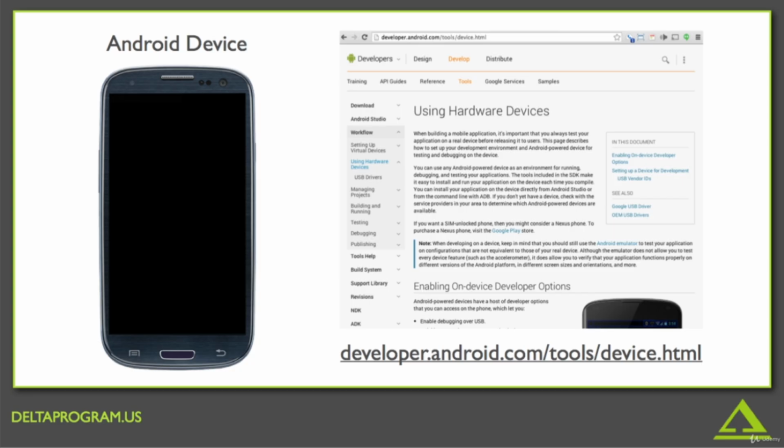Now, devices are incredibly accurate. I mean, you're actually running the code on a physical phone. The problem here is that it can get pretty expensive, especially if you want to test on 100 devices, because Android runs on so many different types.